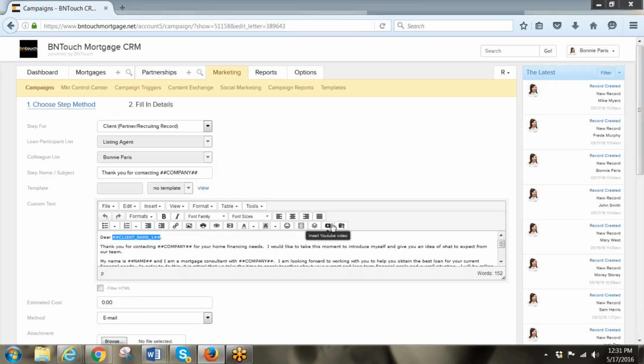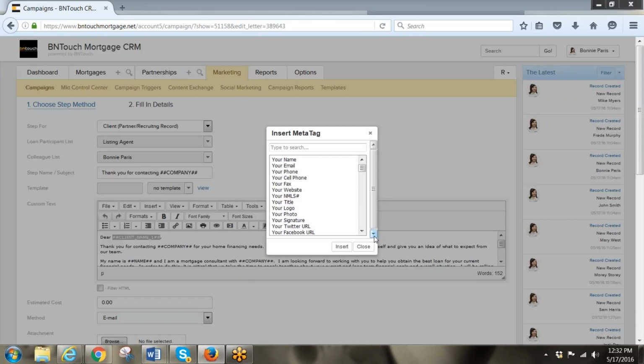But you'll see up here in the editor many different things that you can do with your steps. In this case, if you wanted to insert a meta tag or find a meta tag, you can click on that meta tag list and you can search. You're going to see that there are tons and tons of meta tags. So this is the one for your borrower first name, and that's the one we see down here.